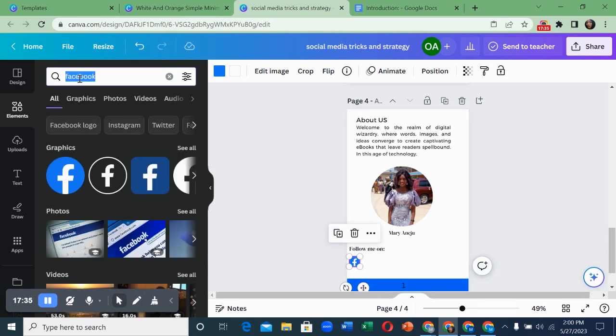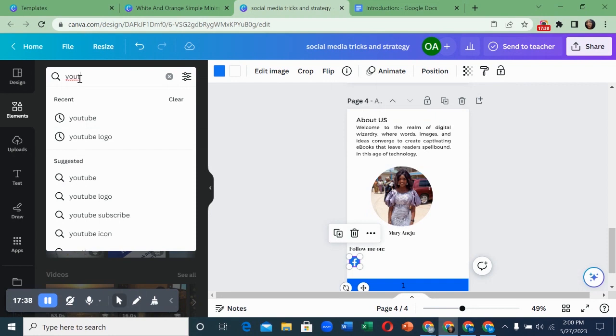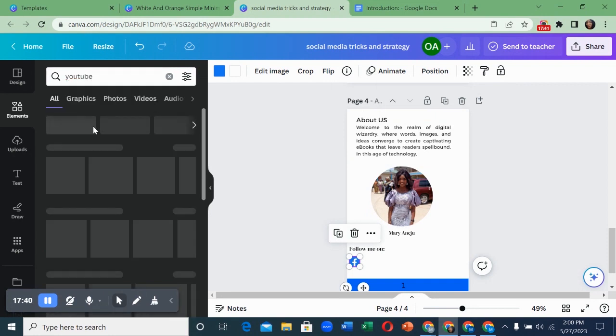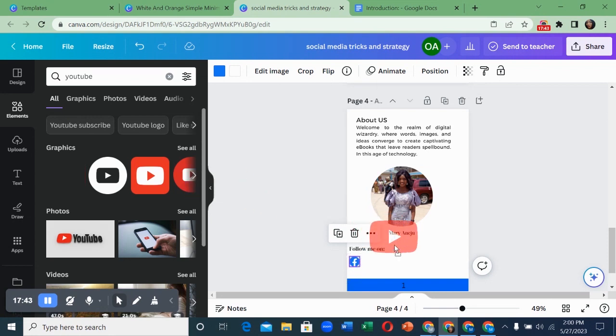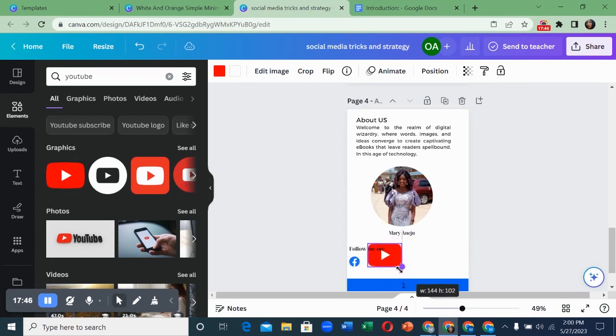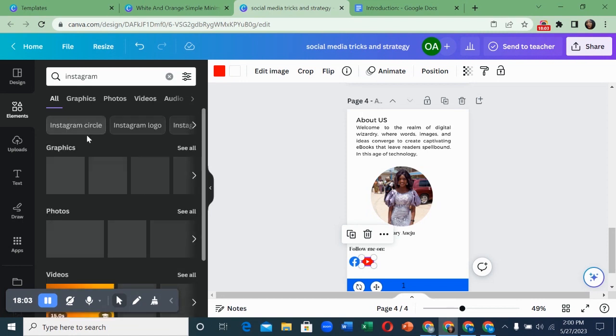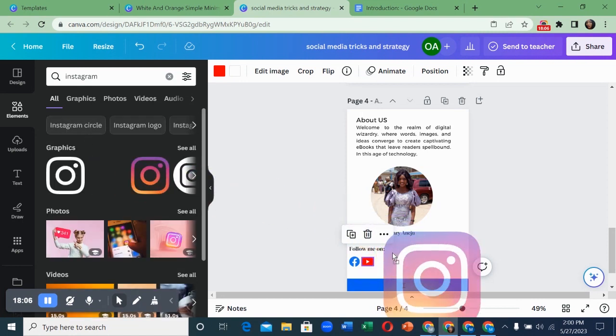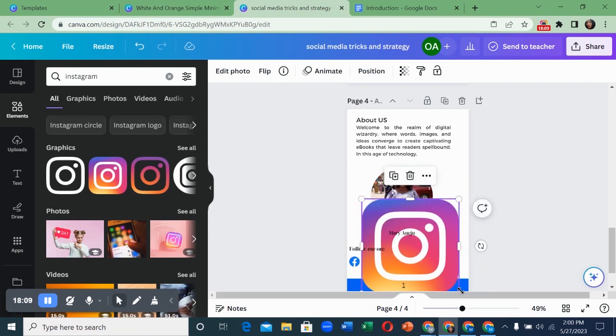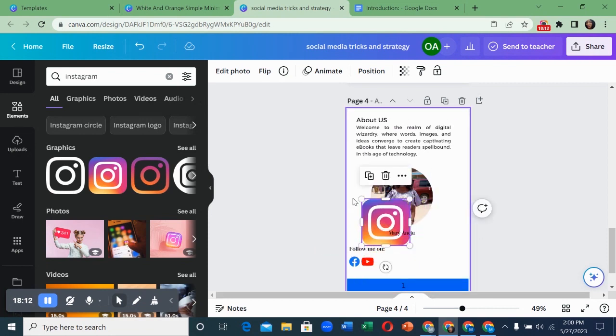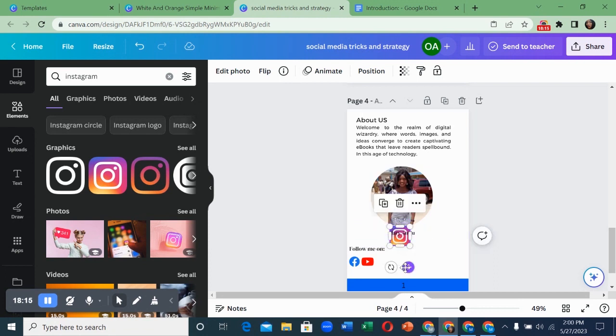Then let's try YouTube. Search. So this is the YouTube logo. You drag it here. You reduce it, you bring it here. Let's also search Instagram. You also have an Instagram handle or account. And then you can use this, you drag it. It's looking too big. You reduce it to the size. You bring it here.